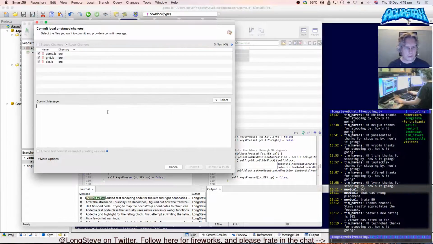Let's commit this. So what do we do? Added lower bounding. It's not box collision. Lower bound collision test to the falling block. Started to implement collision against blocks or block data already within the grid. Excellent.